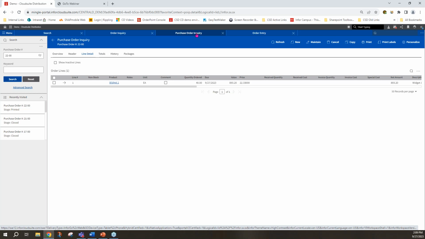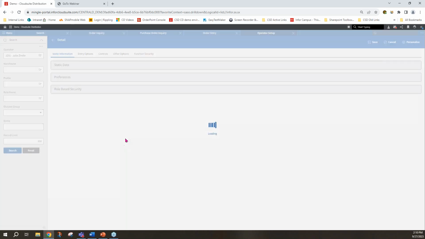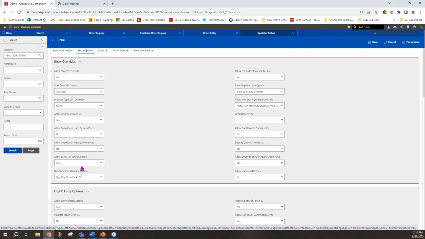All right, so for security, there is the ability to block overriding the quantity shipped. If you look in the operator setup, we will look up Julie's, because apparently she is JZ01 here. And I believe it's in the entry options. In the very first section of the entry options tab, there is a quantity ship override. So you can let them override, you can let them decrease only, or you can let them not be able to touch the quantity shipped at all. So that's one way to avoid some of those things: set that security.